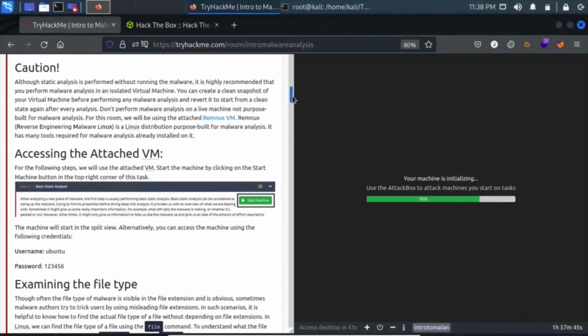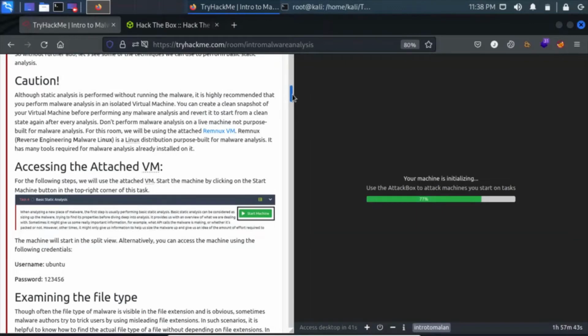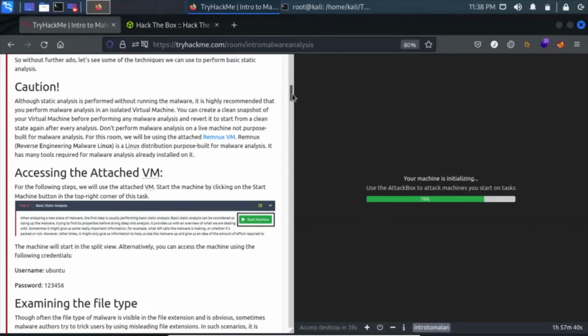So it's saying, we should never run the malware on the main machine that you are working on. You should always run malware in an isolated environment like a virtual machine.